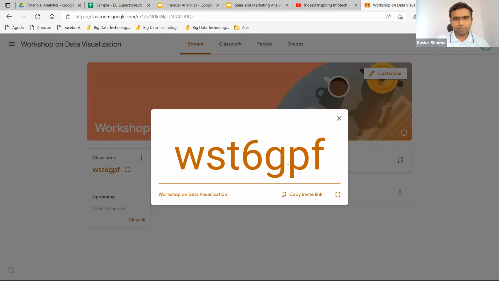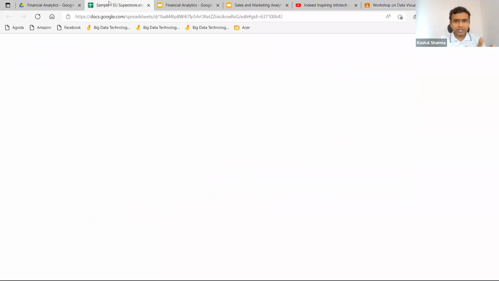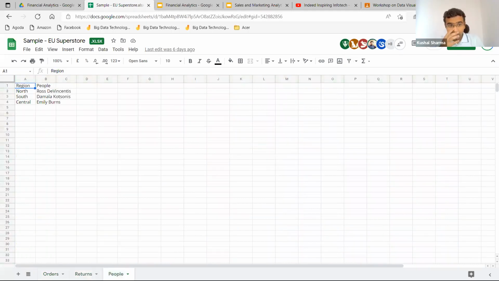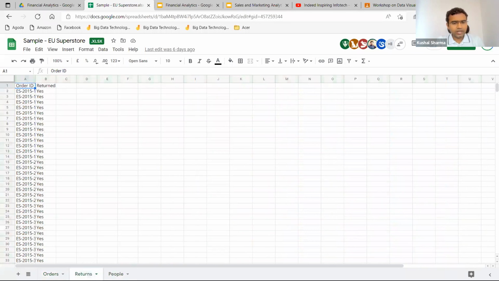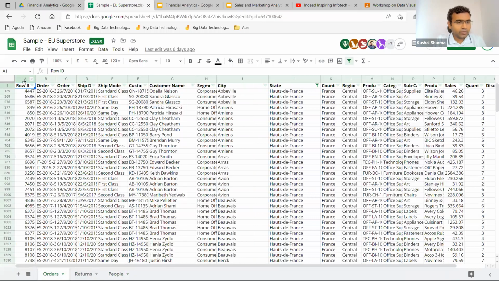All right. So now let me help you with the data. You can see that this is the data set, and I can see many people have opened this data set. That's great. So here you can see that I have order sheet, I have return sheet, I have people sheet. So 3 sheets we have: order sheet, return sheet, and people sheet. The order sheet has the first column as row ID. So row ID is something which is unique.